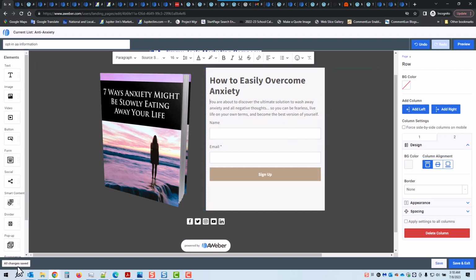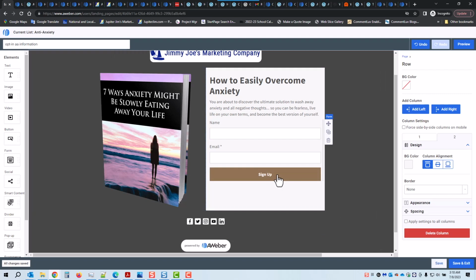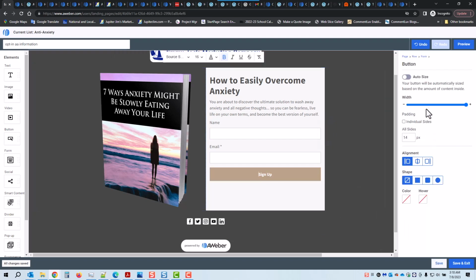Like I said, all changes have been saved, but I'm just so used to saving everything whenever I work on anything. Let's click here on this button, sign up. Or you can change the text. So just click in there and just say, okay. And let's see if we can highlight that. And we can just make it bold there. If I want to change the size, I can go there, make it a little bigger.